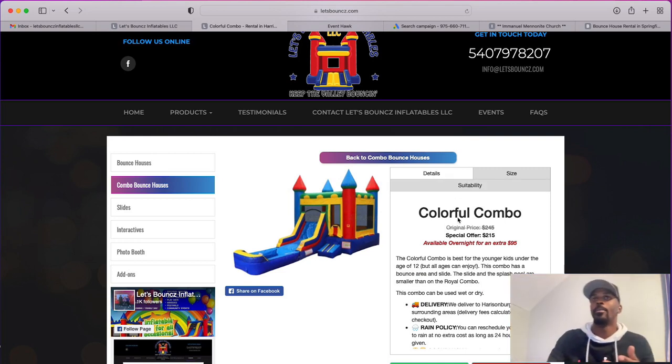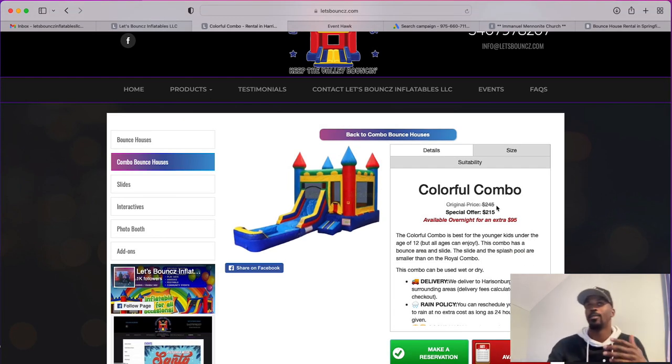So this is our colorful combo bounce house. As you can see, the original price is $245. Special offer $215. Listen, we rent this out for $245. We are legitimately running $30 off. Okay, here is a tip. Say, for instance, you rent it for $215. My $245 is your $215. You can put original price $245, special offer $215 to give people the impression that they are getting a deal. Right? So that's a pro tip right there.